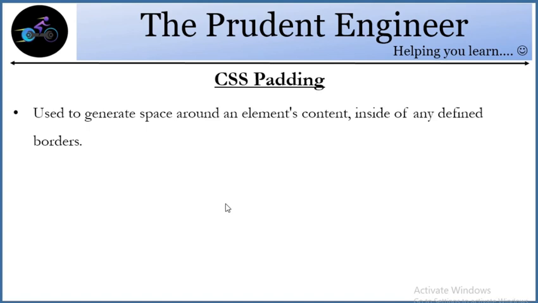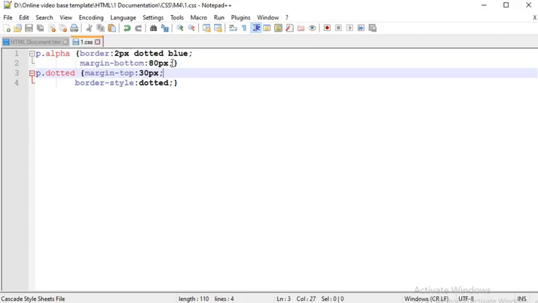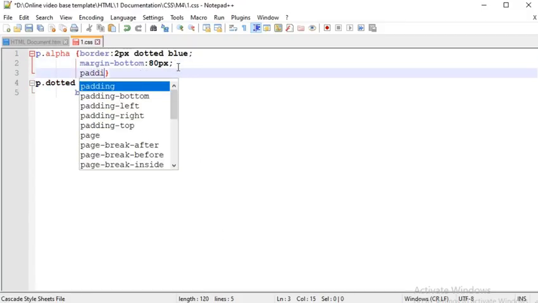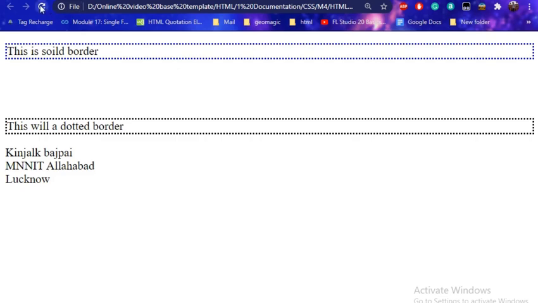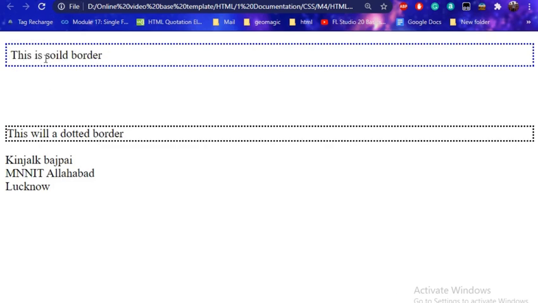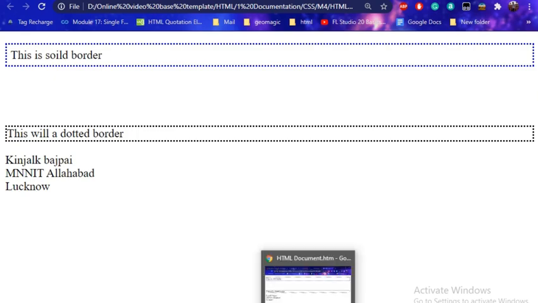Now the next and the last thing is the CSS padding. CSS padding, as I told you, is used to generate the space inside the body. Now how can this padding be used? Suppose I give it padding of 5 pixels. I'll save this and see how it comes. So it has created a space of 5 pixels on all the sides from this content to this border. This is the space I'm talking about. So this is how the padding works.